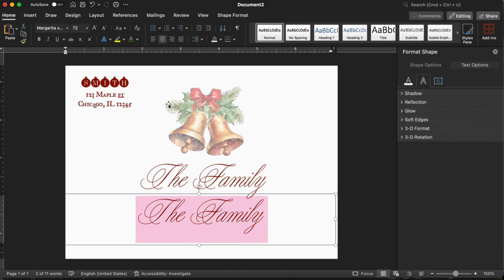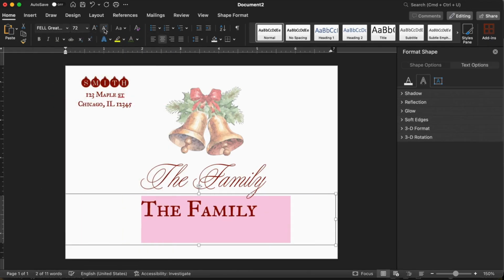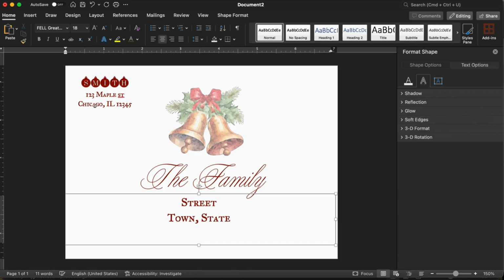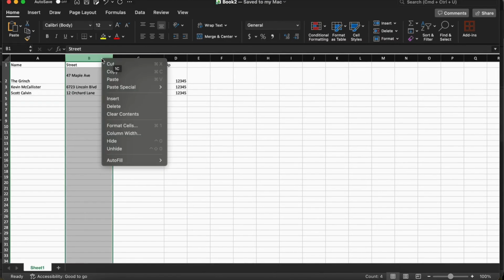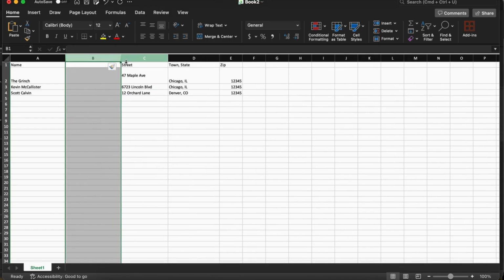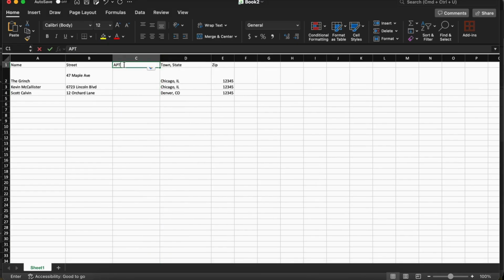Okay, so now you have two options. The easiest option is keeping one text box. Okay, so let's go down here. We'll do street, town, state, zip. I still think that's too big. Also important, I should have added it here, but add apartment somewhere. I'll do that right now. So let's do Insert. Wrong way. Apartment number. Sometimes people have an apartment, sometimes they don't.